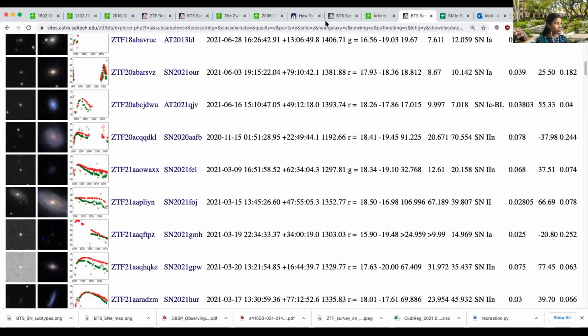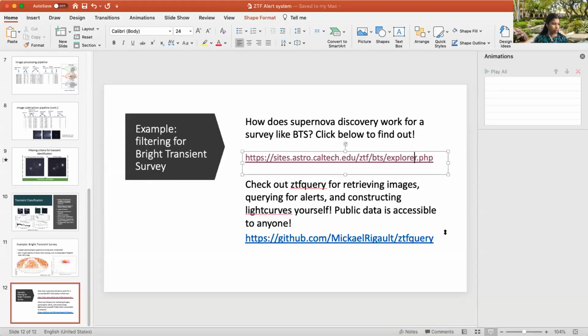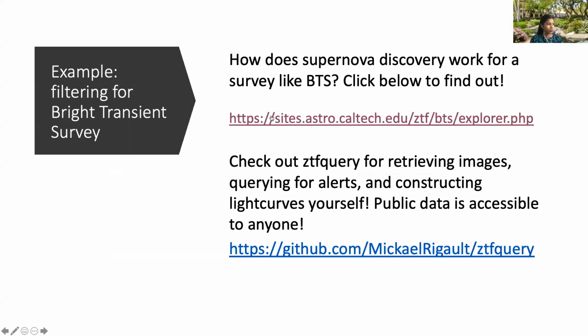So I encourage you to play with this page here. And in addition, I encourage you to also check out ZTF Query for retrieving images, querying for alerts, and constructing the light curves yourself, because the public data is actually accessible to anyone.